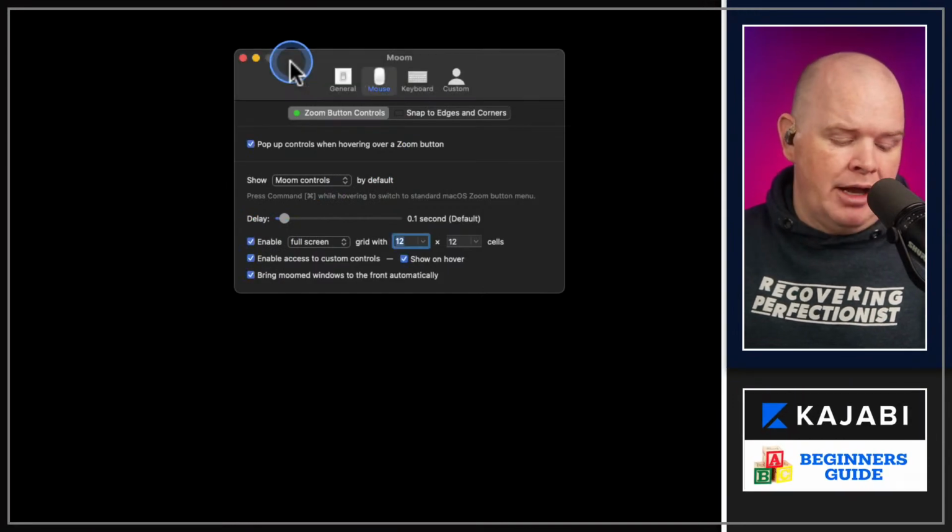So that is Moom. That is another one that I use in conjunction with Keyboard Maestro. As part of my Keyboard Maestro macros, I'll trigger the Moom shortcut as well, so that it opens everything, does everything it needs to do, and then puts everything where it needs to be.